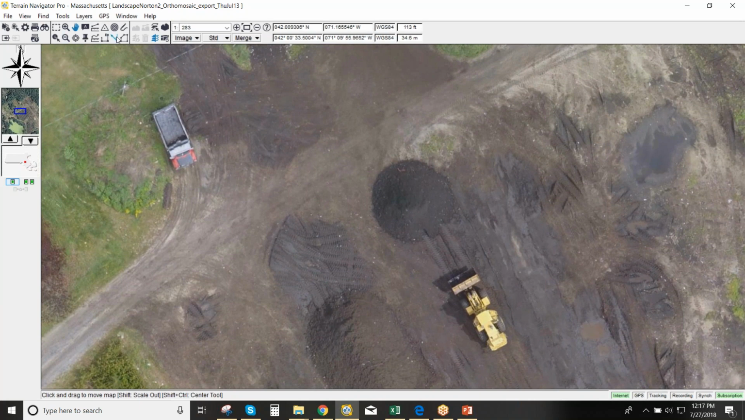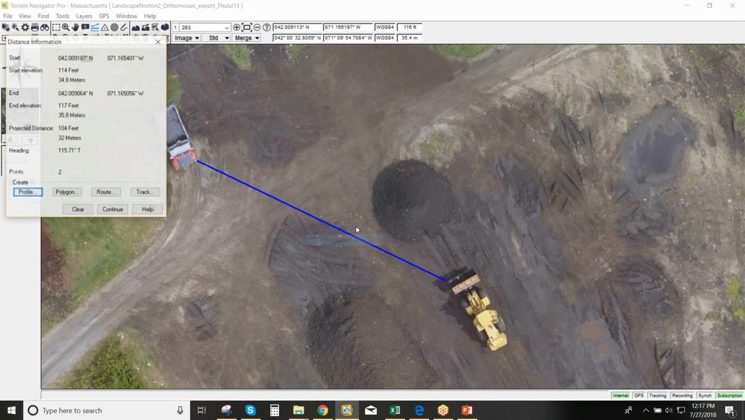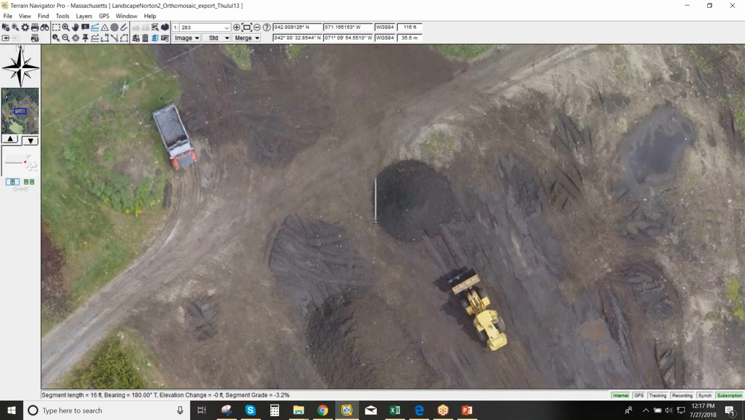And then we can take advantage of Terrain Navigator Pro's many tools. We can use the distance tool, for example, and figure out the distance between these two items. And just for information, it's 104 feet between the two trucks. Of course, we could also get the area of this pile of coal or whatever this is.